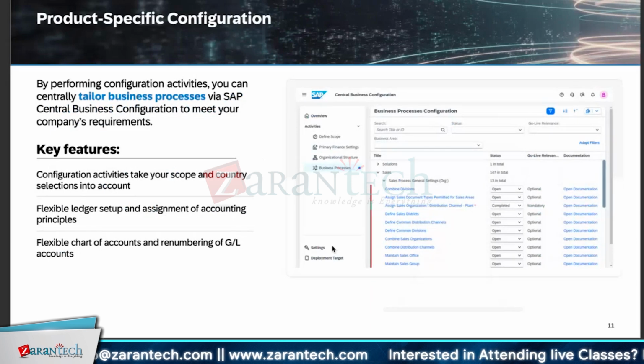And then you have to perform some configuration activities, as I said. Whatever business process you want to customize or make here, you will do in the business process configuration. So that will exist under your org structure. So you can do that also from this.